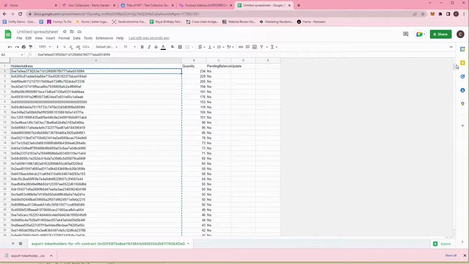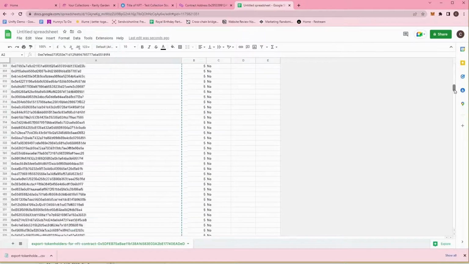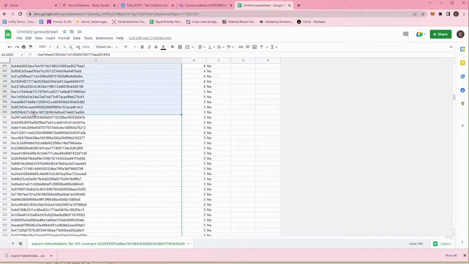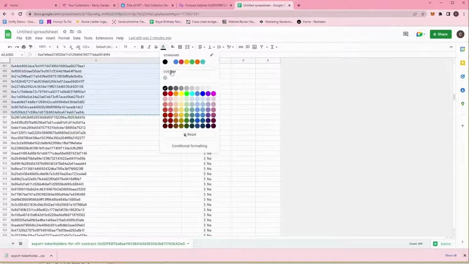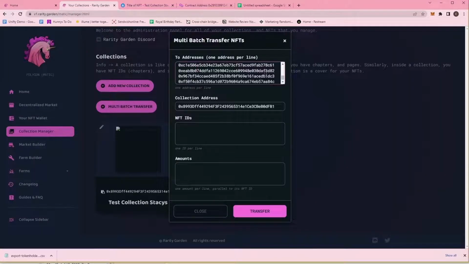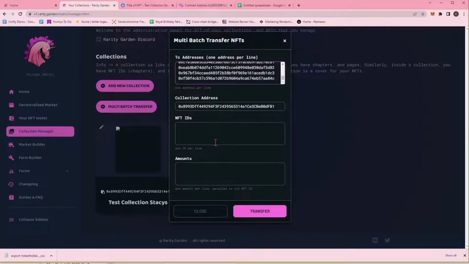So what I would recommend, and what I do, is I just go down, I grab about 500 or so to be on the safe side, and I just do the same transaction over and over again. I'll just mark these ones as red, copy them, paste them to here, and then I'll just repeat this next step.